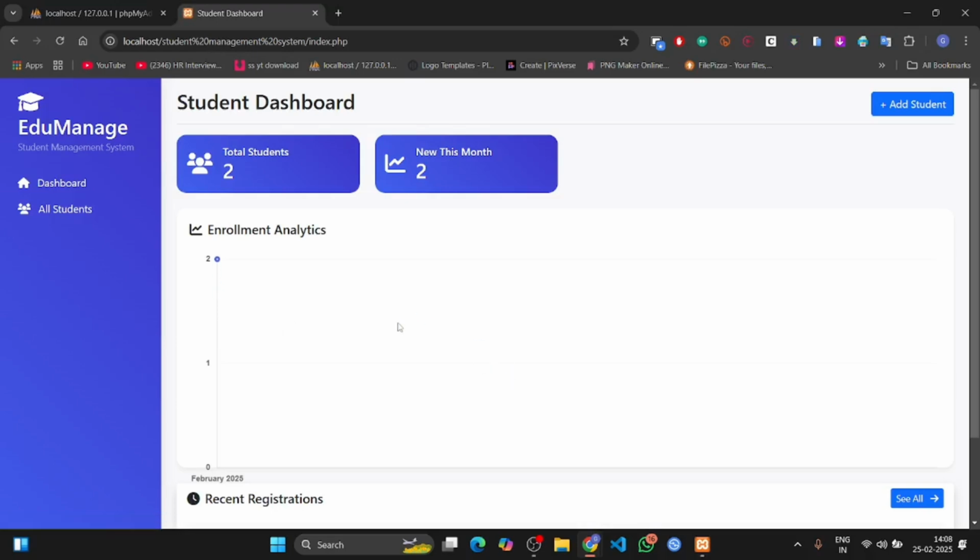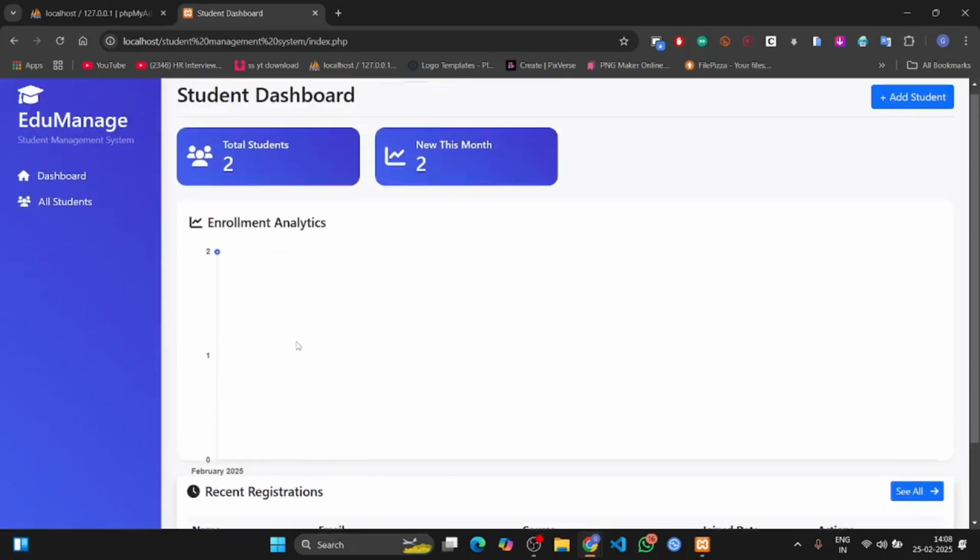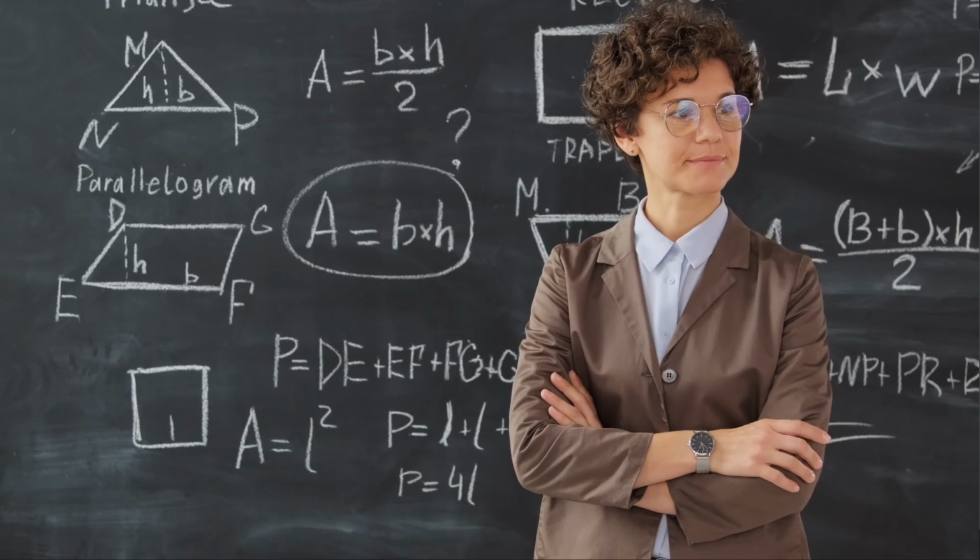So guys, there you can see there is the enrollment analytics. Yes guys, it is the graph. It will show the analytics, whatever students you add, and in which month and which date. It will show everything in the enrollment analytics. As you know, the graph is very important in analytics, and also it is very easy to understand.